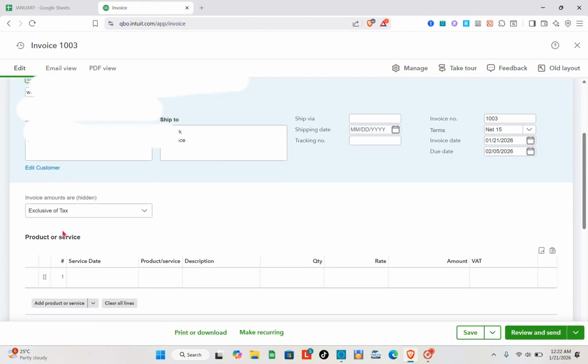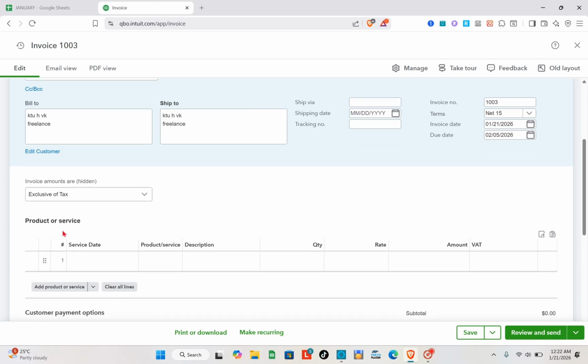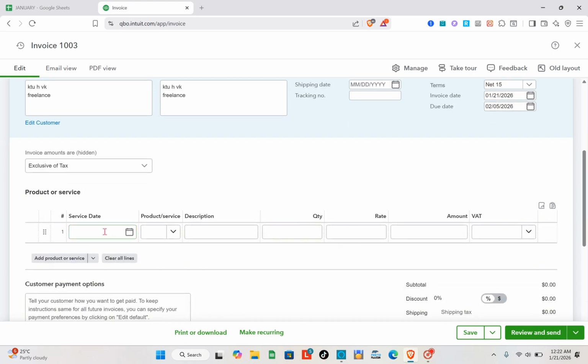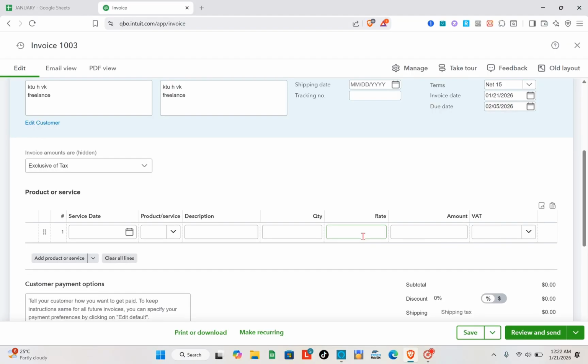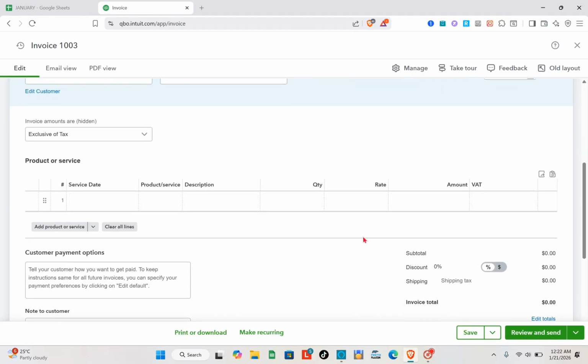Okay, so after that you just have to enter the quantity, so you'd be able to find the inventory item right here, and then the quantity, and then the rate, the amount as well. And once you are done, you just have to tap on the save option or review and send. Okay, so once you save this one, QuickBooks automatically reduces your inventory quantity.